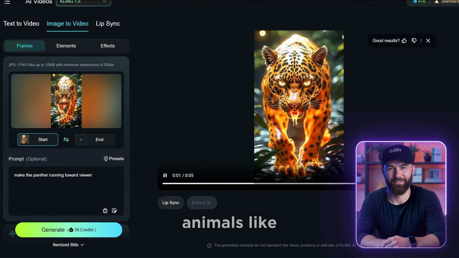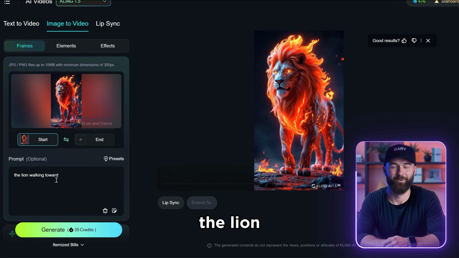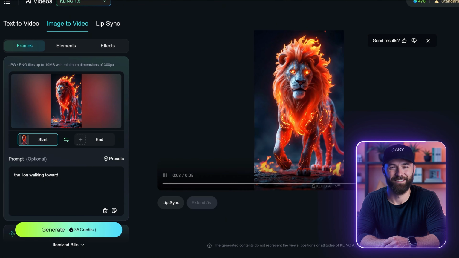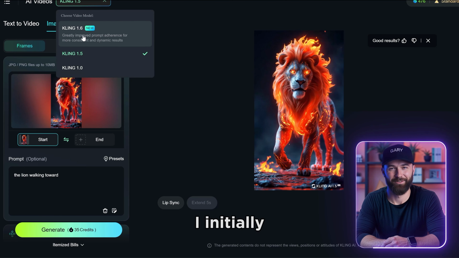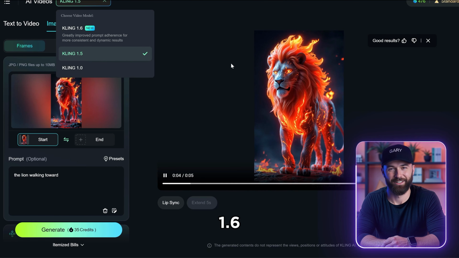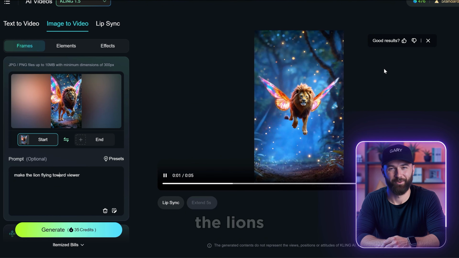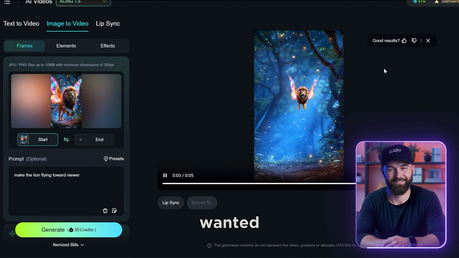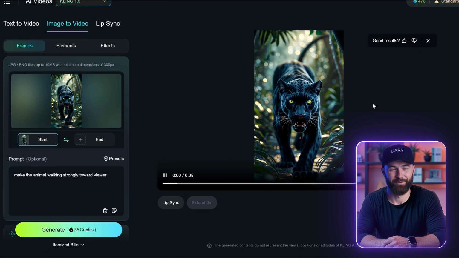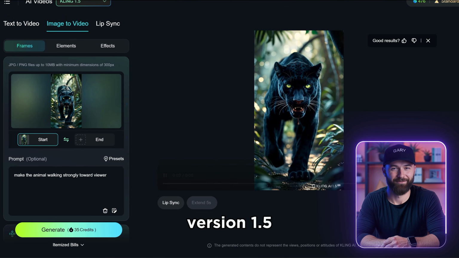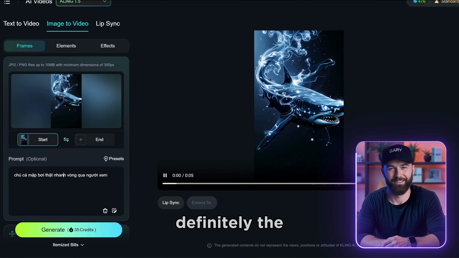Moving on to land animals like lions and panthers, I use simpler prompts, such as "The lion walking toward" or "Make the lion fly." I recommend using Kling AI 1.6 instead of 1.5. I initially forgot to select version 1.6, which affected the animation quality. For example, in version 1.5, the lion's movement wasn't as smooth as I wanted. However, when I switched to version 1.6, I got a much better animation. For most other videos, version 1.5 still worked well, but for more complex movements, 1.6 is definitely the better choice.